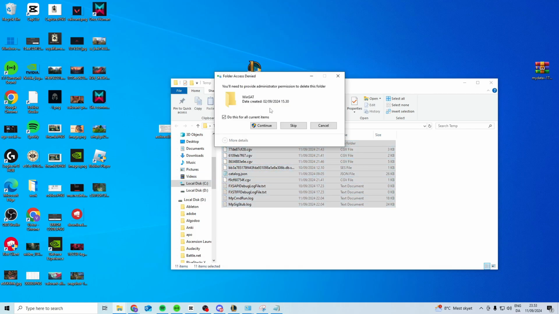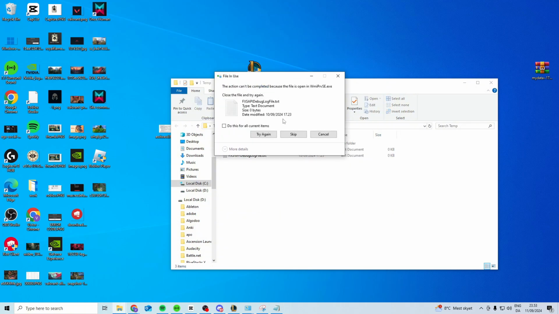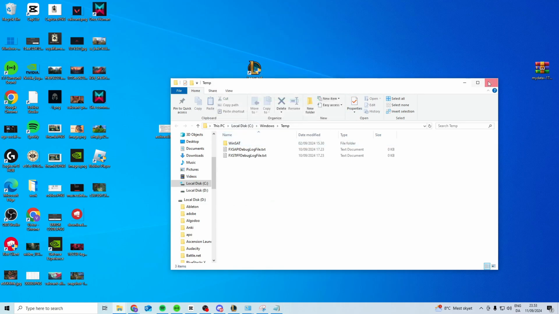Now if I try and delete everything and this pops up, just press do this for all current and press skip. Do it again and skip. Now there'll be a few files left and that's okay.